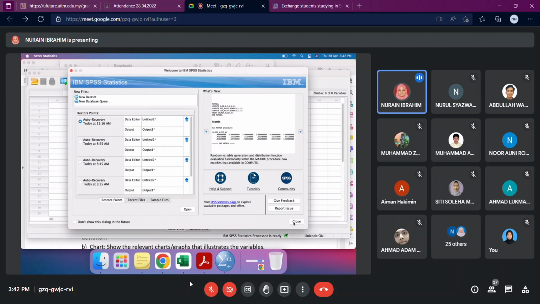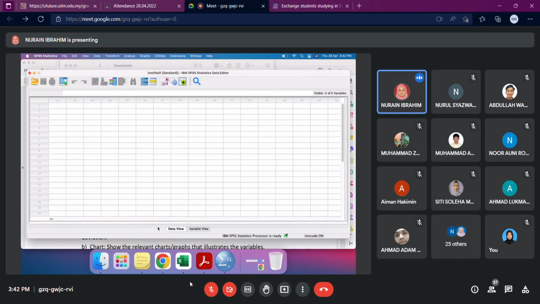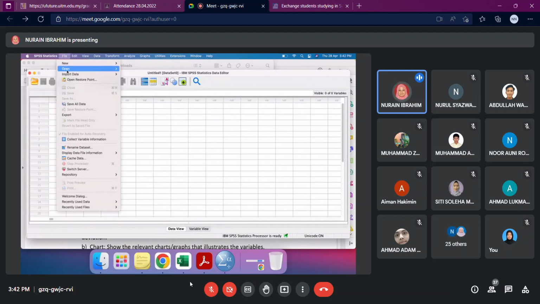Don't worry, SPSS is very simple, easy to use. Okay, you just click and then you will get the output. Okay, close. You click close. Okay, now we want to import the data. Please look carefully. You go to File and then you click Import Data and then you check which format your data is in. Okay, let's go back and see.